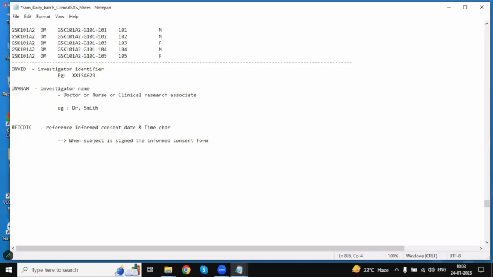Okay. But remember, here for all the dates, what is the rule? Date and time should be there in a character data type. Make sure you derive, whether they provide a character data type or a numeric data type, you have to derive it in a character data type, and it should be in a standard format. The ISO 8601 format is there, right? It should be in a standard format.